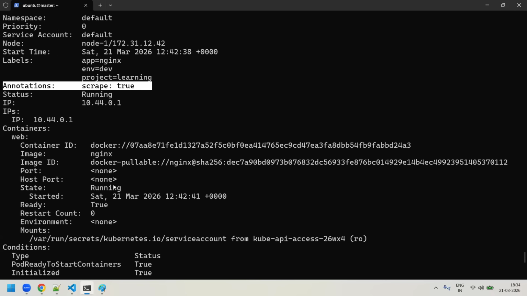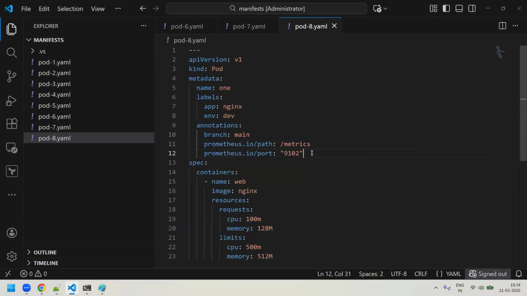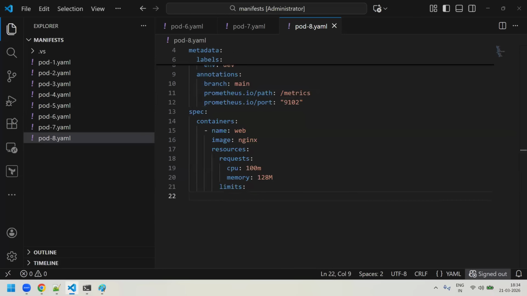Am I clear, sir? This is how you add it, right? You can do it here, or else you can even do it here also like this, right? Something like this, you can add it here like this. Okay. Okay, guys. So that's all about the labels.